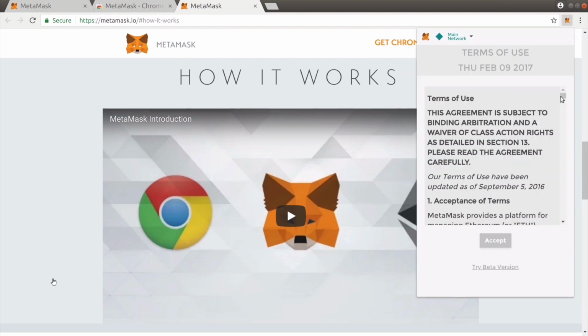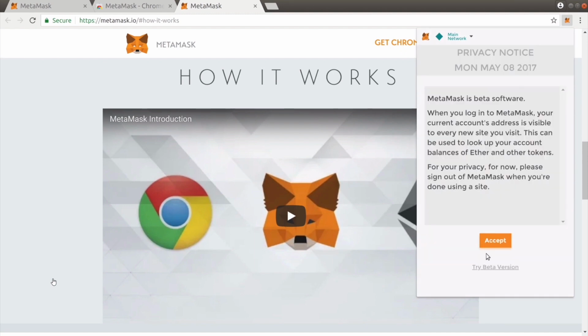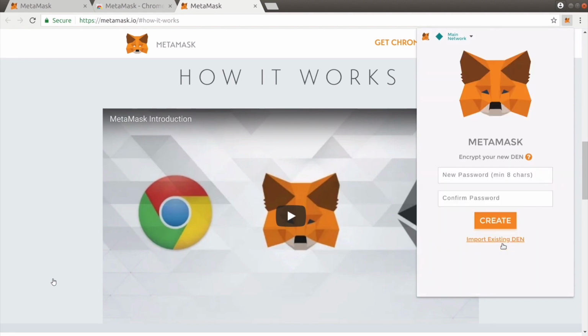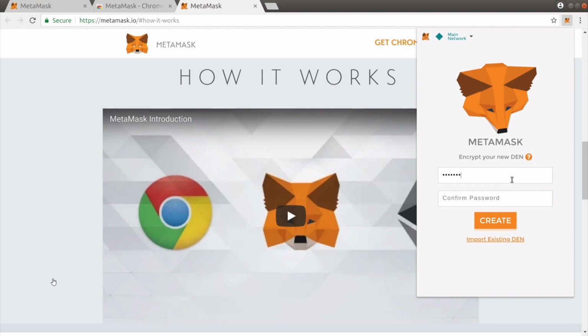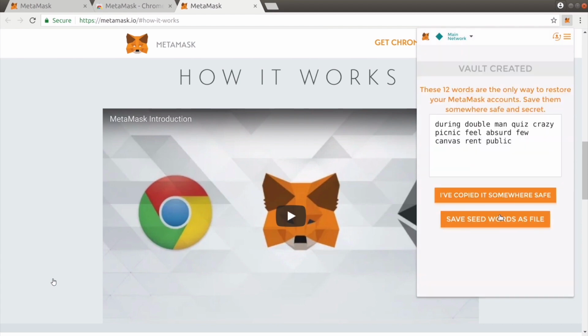You would then need to read and scroll the terms of use and click on Accept. Now set up a secure password on MetaMask and click on Create. Next, you will be asked to save a seed phrase or 12 secret words to recover your account if you ever lose it. Please make sure that you have the seed phrase saved in a secure location. That's it. You've just finished setting up MetaMask.